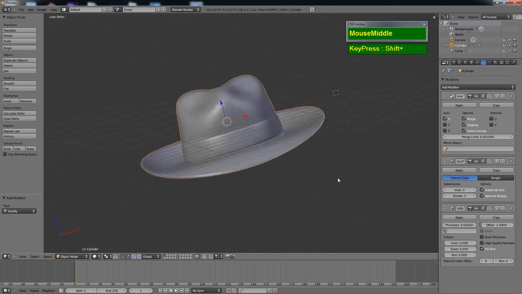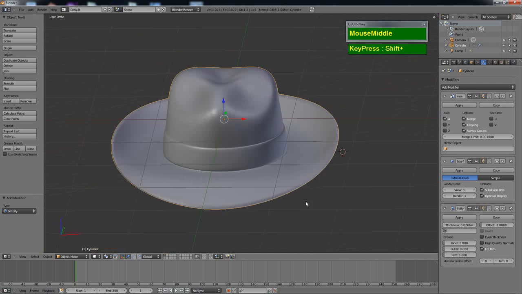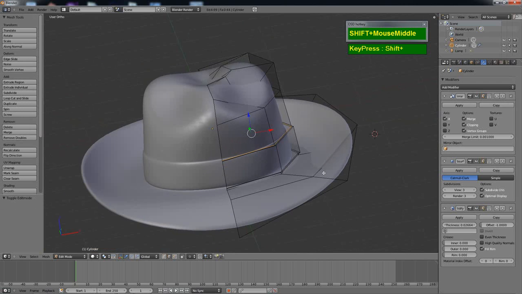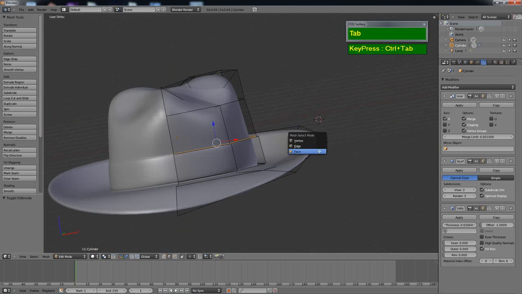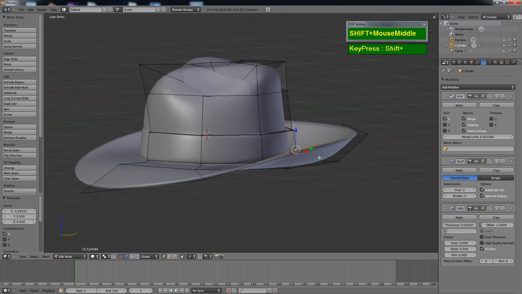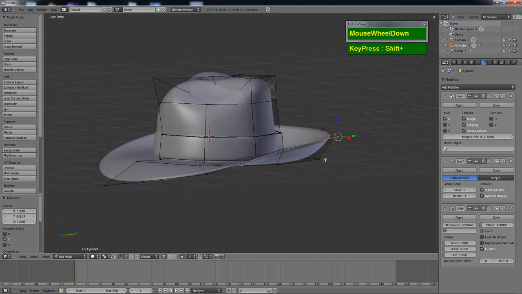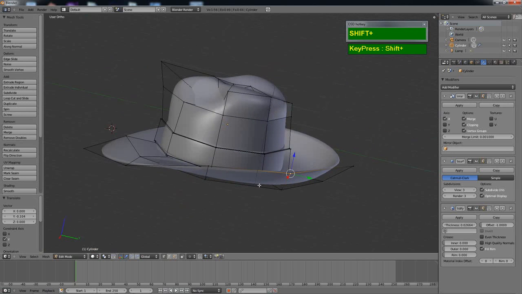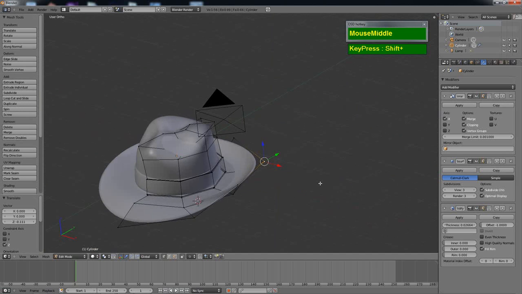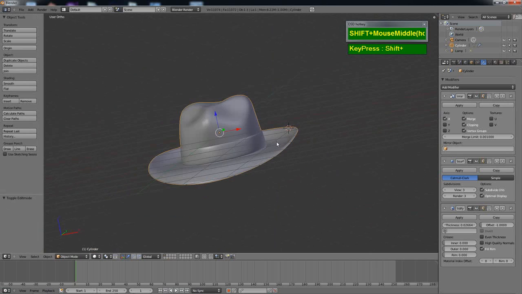And the best part about this is that if you are not happy and still want to tweak the hat further, you can press Tab, and you can still carry on tweaking the low resolution model until you are happy with the shape of your fedora. Right now I'm just tweaking a little bit more until I'm really happy with it. Okay, so I'm pretty much done.